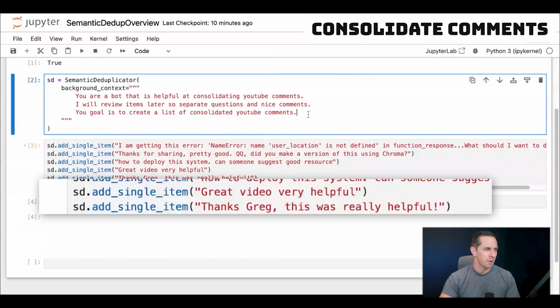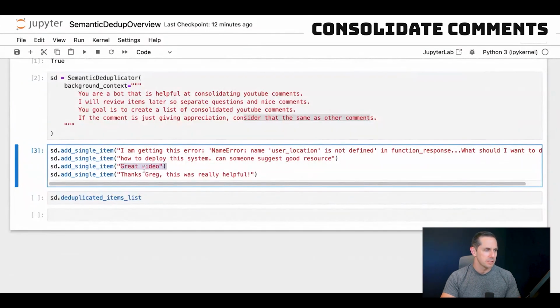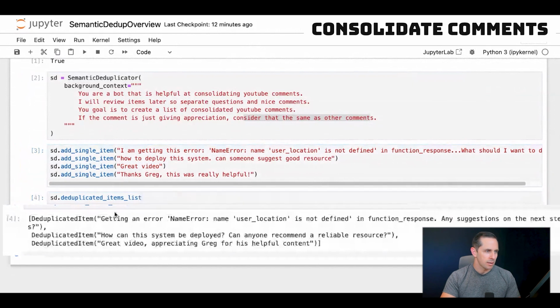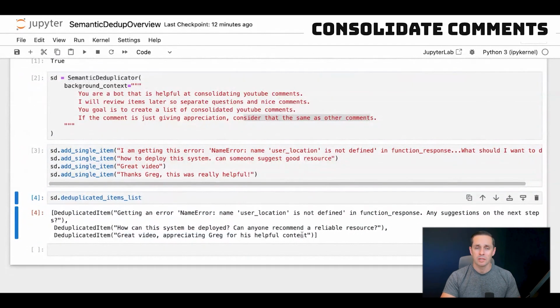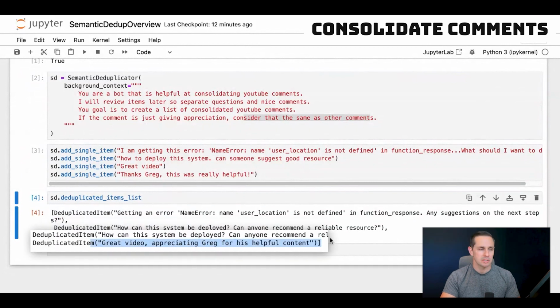Fabulous. And let's see what the bot can come up with for us. Let's see what we have here. So, getting an error. Okay, cool. How can this system be deployed? Great video. Appreciate Greg for his helpful content. That's really nice. And so it consolidated these last two into a single one, which is really cool.